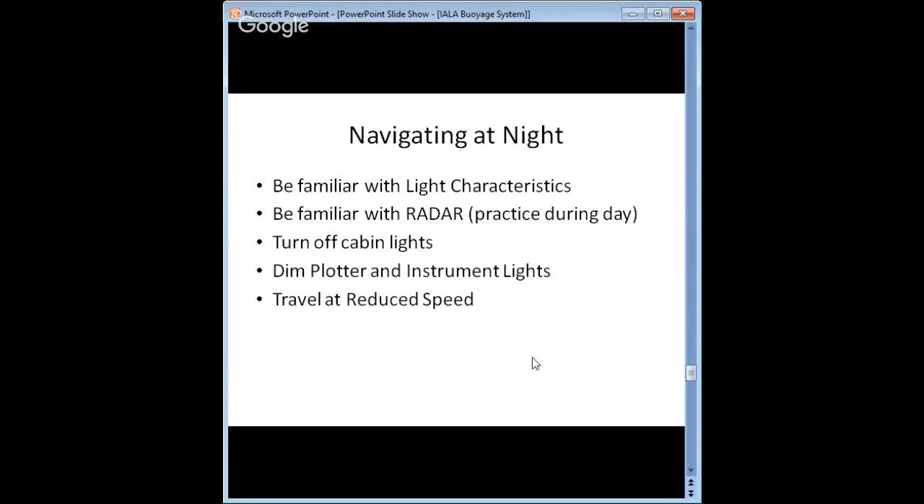Travel at a reduced speed. Definitely, if you can travel slower, things aren't going to come up on you as quick, and you've got more time to react. So get your speed down when you're travelling at night.